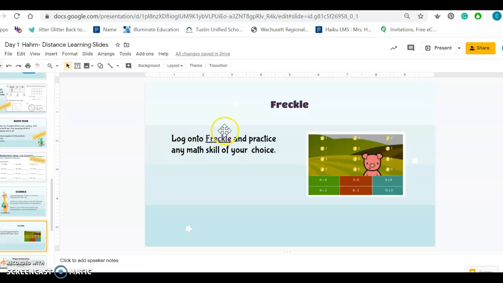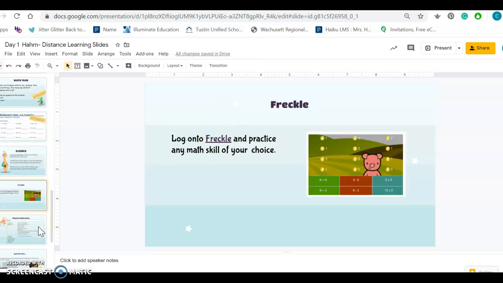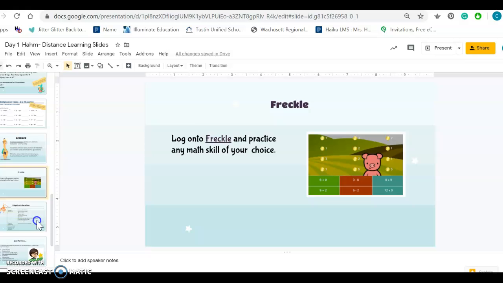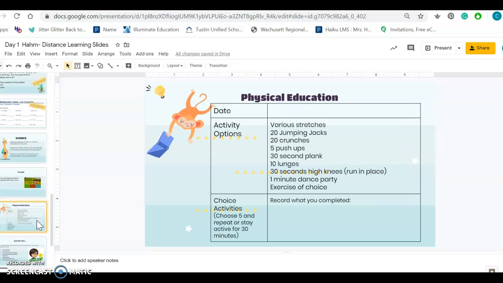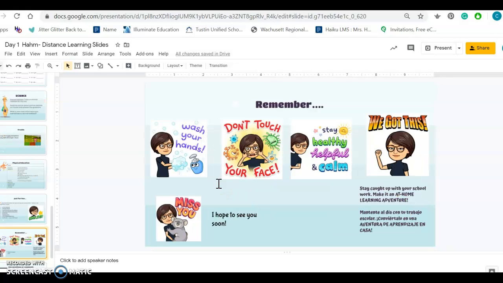Here's a Freckle. This is a link again. You can go straight to Freckle and practice the math skill of your choice. And then, since you've been sitting for a while, you can get up and do any one of these activities. Here are some other websites for you to explore in your own time. And then last but not least, remember to wash your hands, don't touch your face, stay calm, healthy, and helpful.